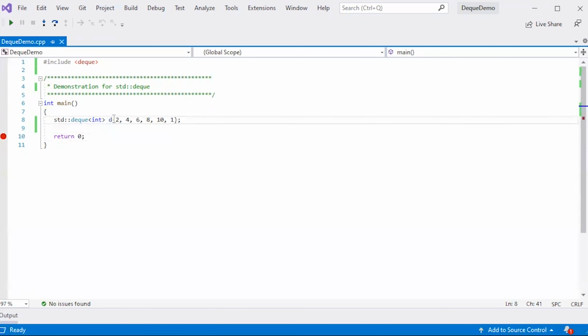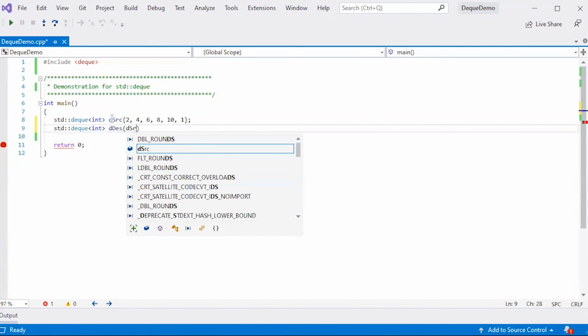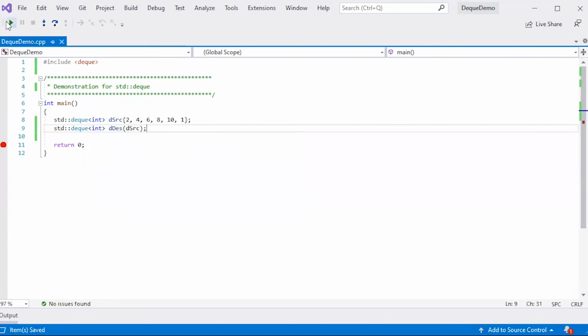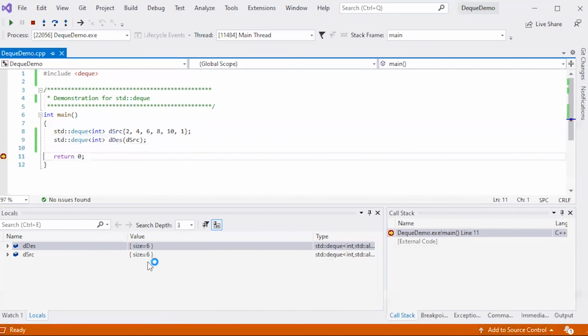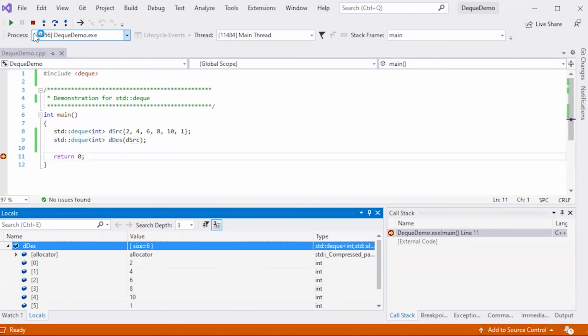Now I can also do a copy constructor, so I'm going to make my Deque source, which has my initial values, and then I'm going to make a destination, and here I'm going to pass in the source, and all the elements from the source will be copied into the destination, giving me 2 distinct copies of these 6 elements. And they both have the same 6 elements.